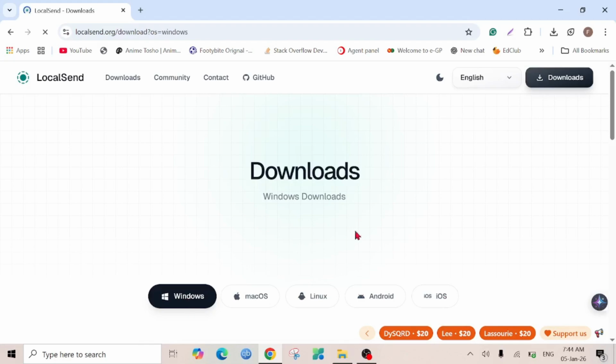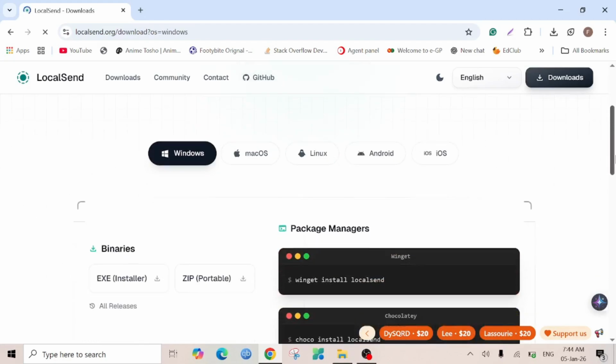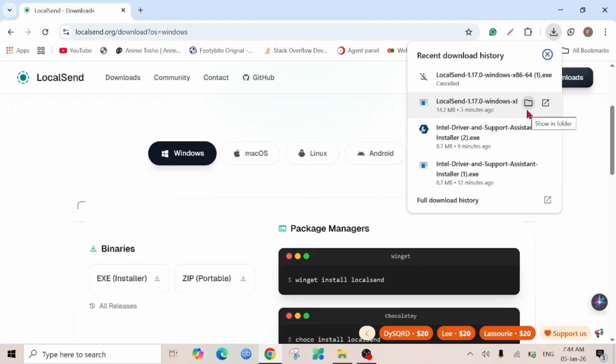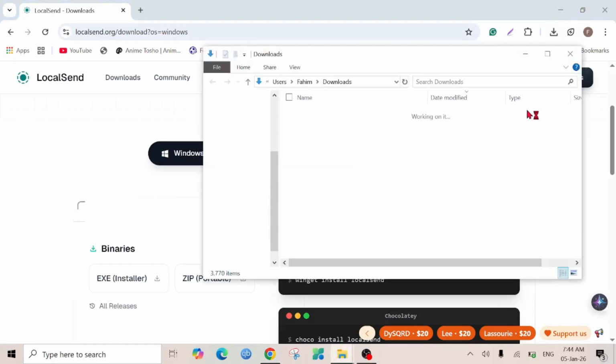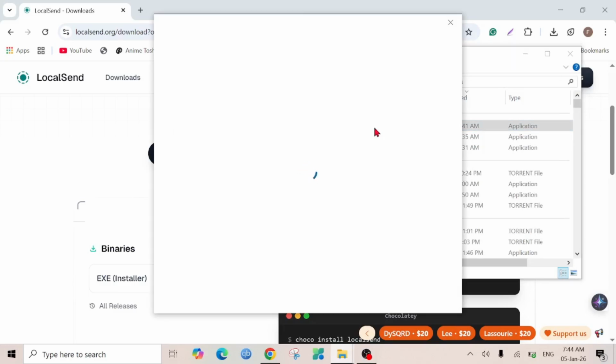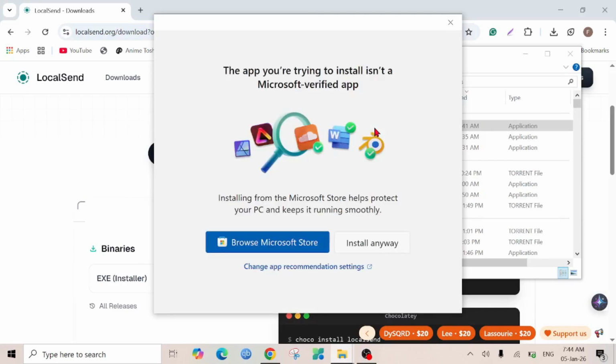I'm going to click it, scroll down a bit, and here you can find the exe installer option. Click it, and the exe installer file will automatically start to download. After finishing the download, I will go to the containing folder. To install it, all I have to do is double click it, and the installation wizard will come on your screen. Here is a Microsoft verification. I'm going to click install anyway.